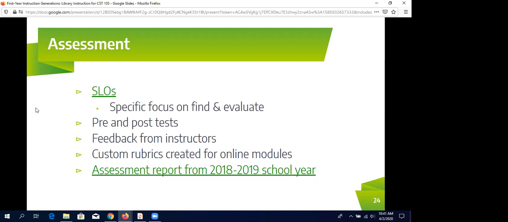I've continued to do some pre and post testing. Collecting feedback from instructors has been important. I created some custom rubrics. Actually, Jenny had a rubric creating session where I was able to finally sit down and make a nice rubric for some of these assignments. And that's been really helpful.